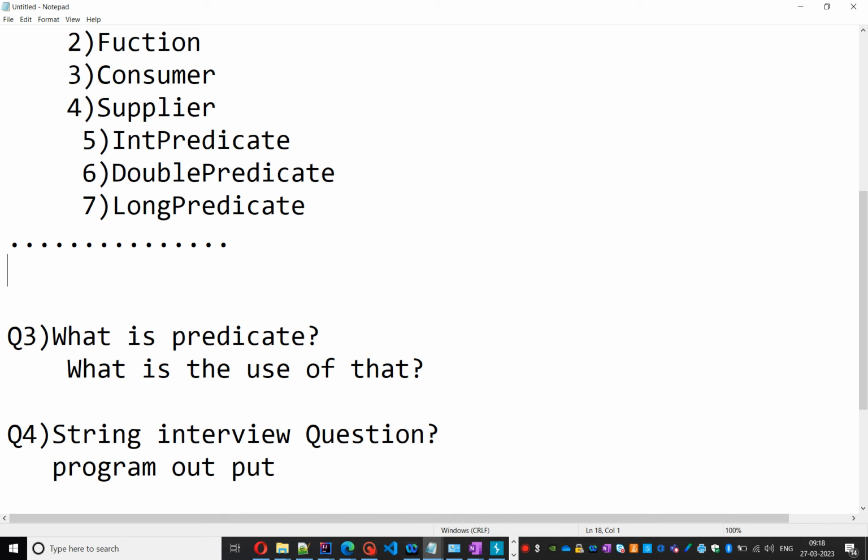But from Java 8 onward, they introduced Predicate. Predicate is a functional interface which can be used to implement the conditional check. Predicate is a functional interface. It is present in the java.util package.